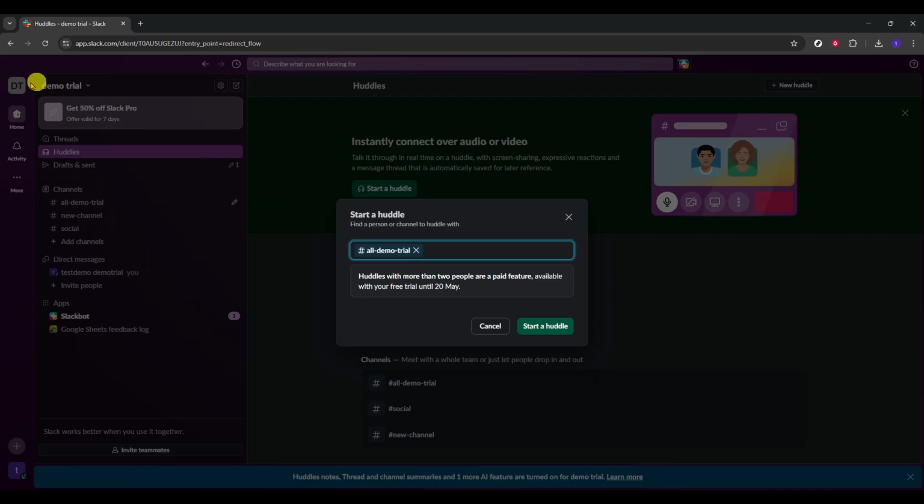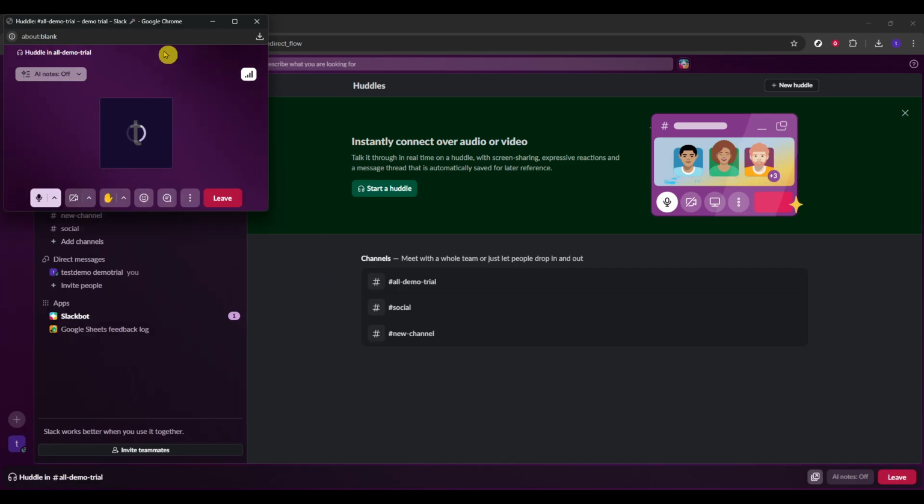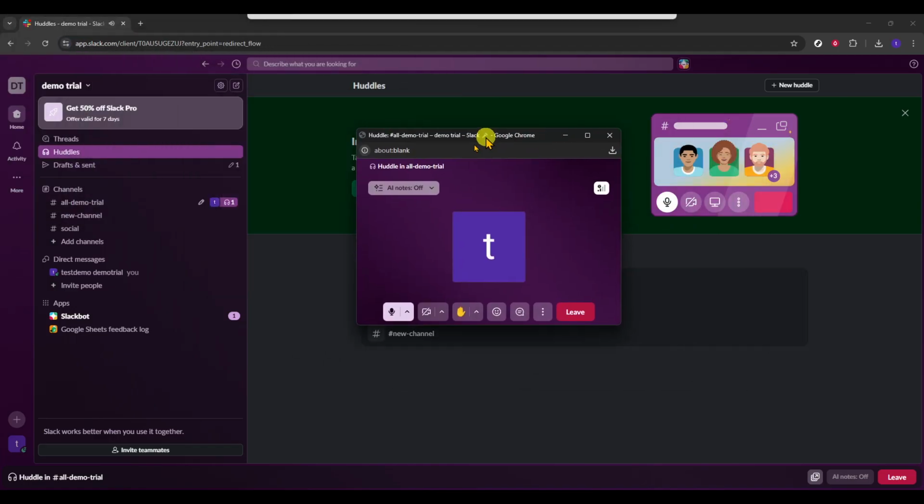When you're ready, click Start a Huddle. If you see another Start or Confirmation button, click it again to proceed. It's normal to see this more than once as Slack confirms your selection. Your huddle will open in a small floating window or in the sidebar.